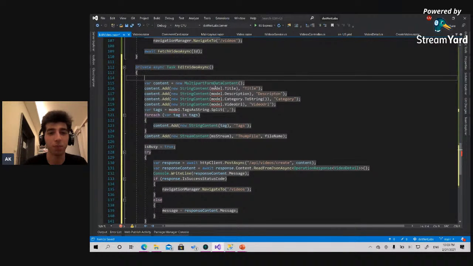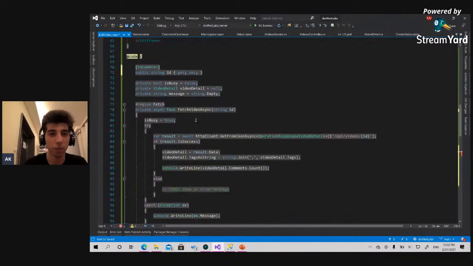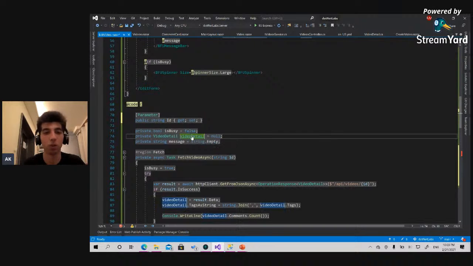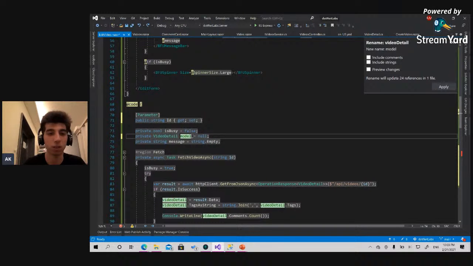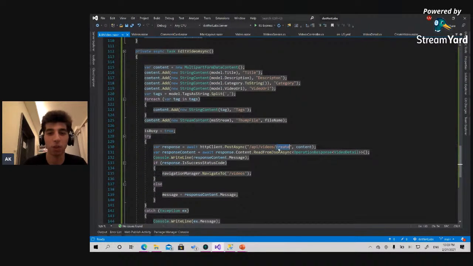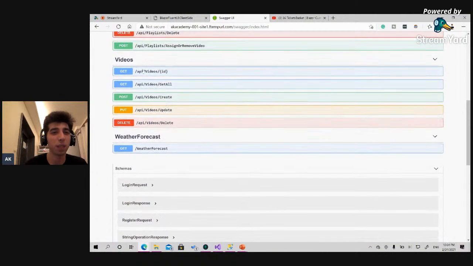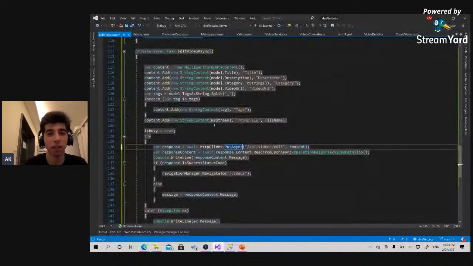That's just great. And this one, instead of modal, we can basically rename this video detail into modal because it makes more sense. This is better. So we have all the models, as you can see, and this one is API/video/edit, and it's not async like that, because if we check over here, it's a /update and not edit.